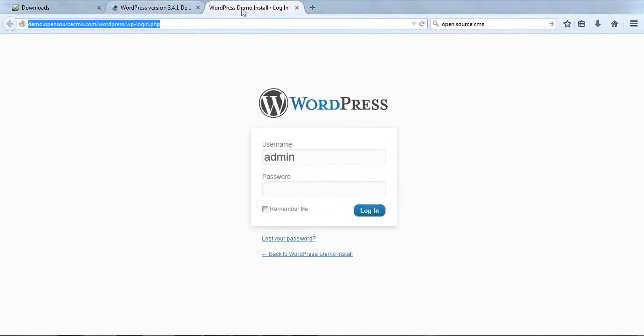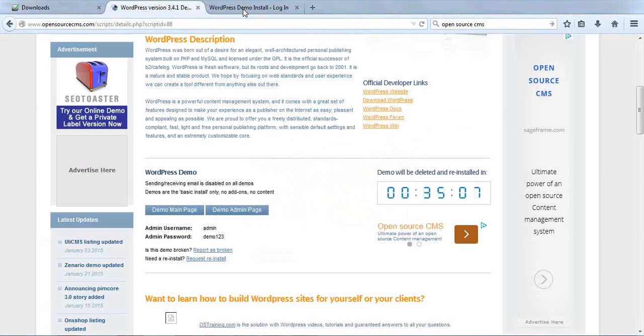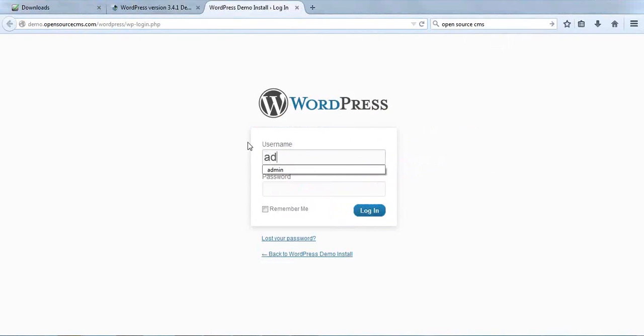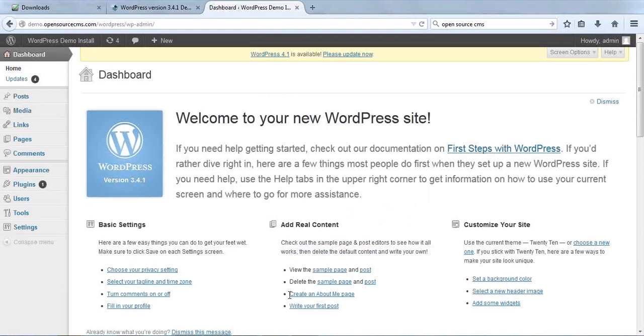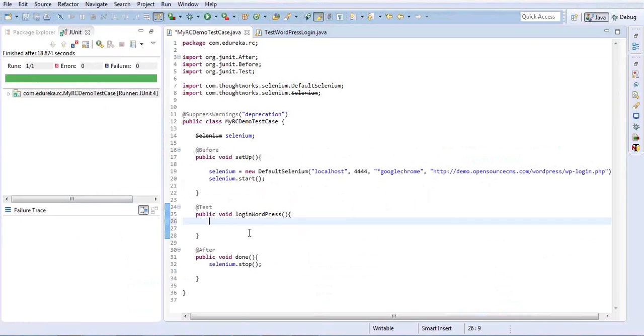Thanks, Anuj. So we'll be launching our WordPress site, and we'll enter the admin username, and then we'll enter the password demo, and I'll say what is demo 1 2 3, and then I'll click on login. As of now I'm doing this step only. Once my browser loads, I'll wait for the browser to load. It should not close. So I'll write a code here.